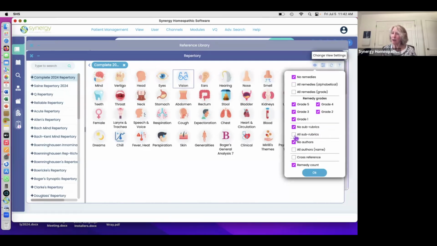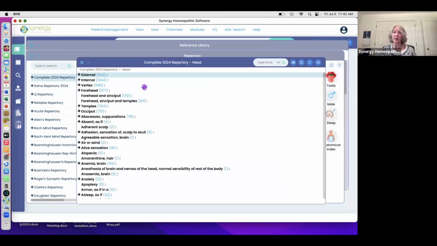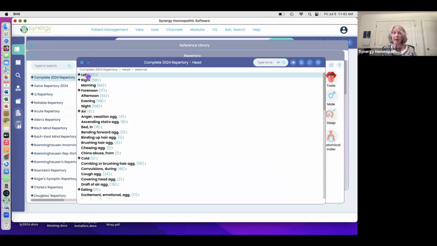You can turn on sub-rubrics if you prefer that view, but I recommend keeping your sub-rubrics out of sight so that you can navigate to them. For instance, if you're in a chapter here, any rubric that has a plus sign next to it means it has sub-rubrics, and you can go into those sub-rubrics simply by clicking on that rubric, so that external popped up here to the breadcrumb string, and now I'm looking at the sub-rubrics under external, or you can use the directional arrows on your keyboard.